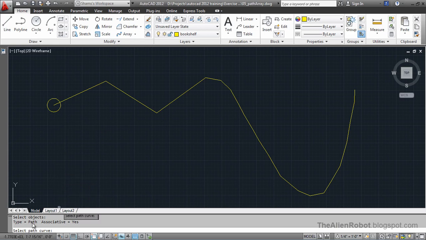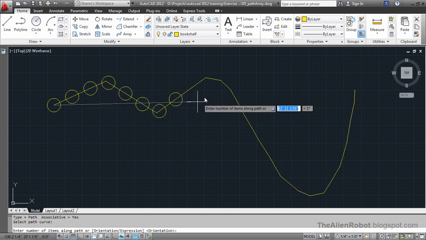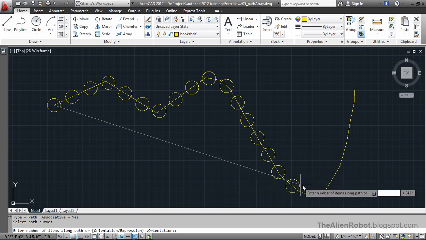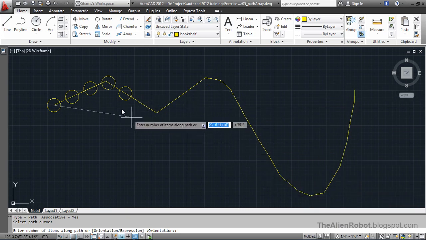For this command, take a look at my command line first. It says select path curve. We're going to select a path curve, which in this case is this curve which I've made before. I'm going to click that. Notice AutoCAD is copying and moving that object along that path.